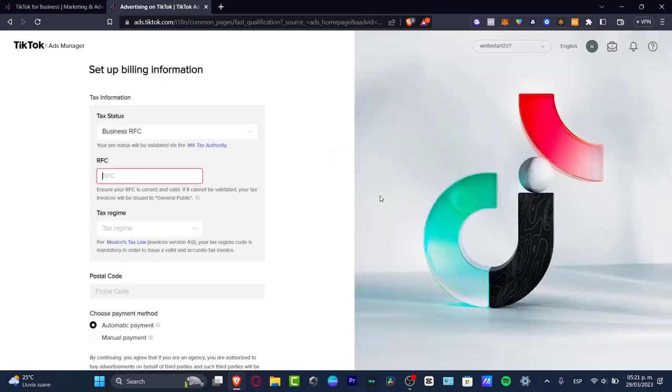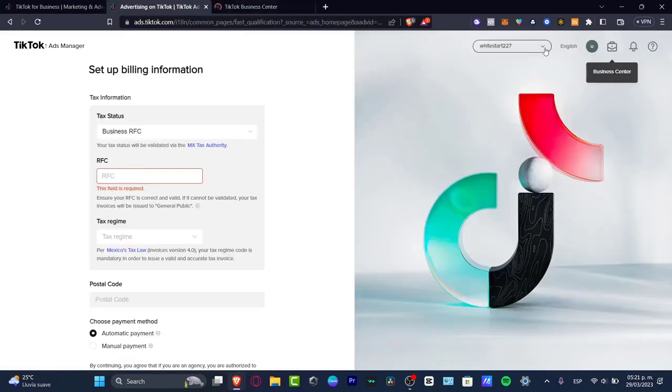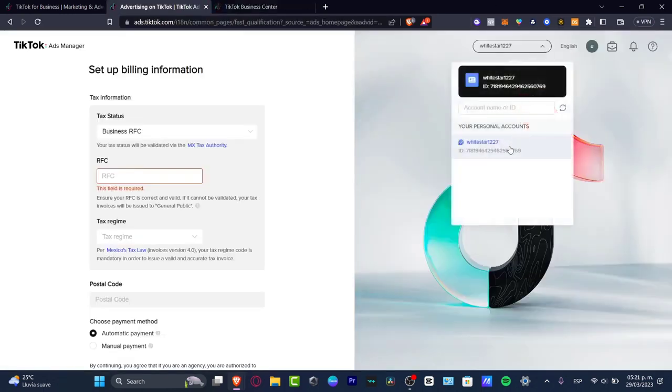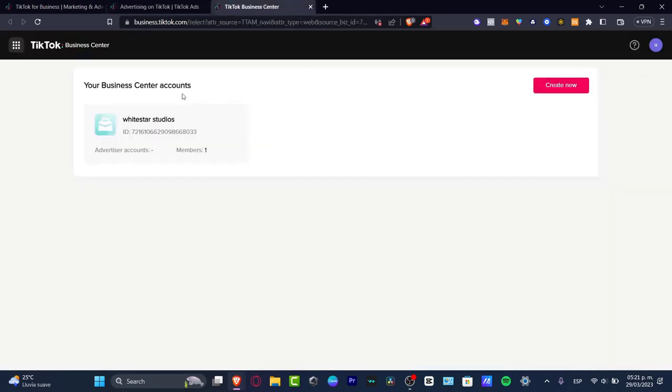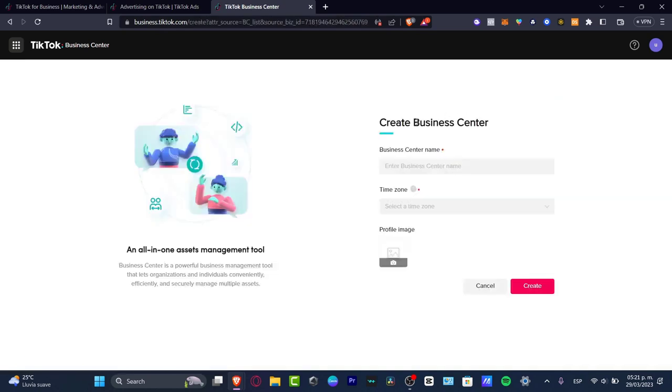If you don't know how to do that, what you want to do is to locate the upper side which says here and locate your business center. So here into your business center is going to be creating an actual account. As you can see, here it is. So I can go now into my business center and I have business center account. I can go into create new and I have create business center. You want to import your business center name, your time zone, your profile image, and hit into create.